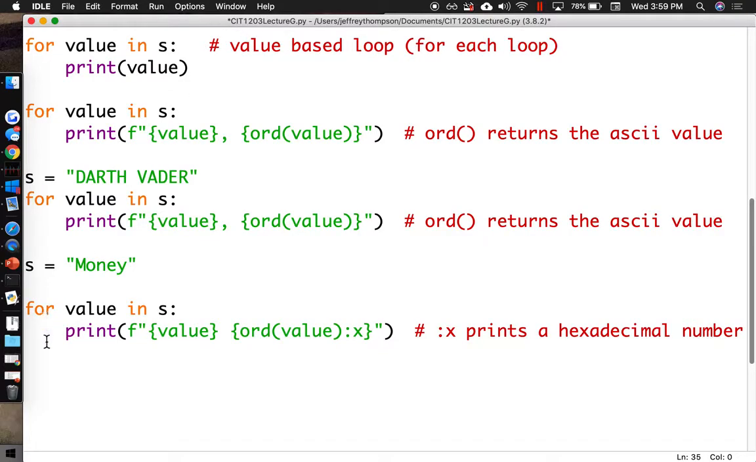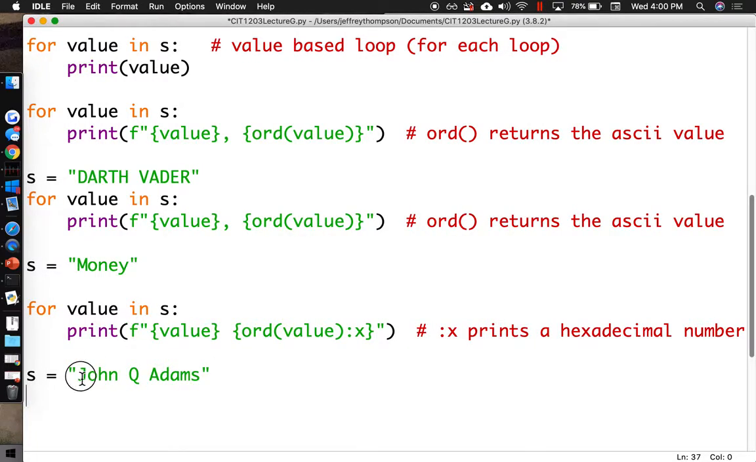So if I did this, S is equal to "John Q. Adams", and I just want the name John, I don't want anything else. So I'm going to say first is equal to, like first name, S subscript. What's the position of that one? 0. And how many are we going to go out? Well, we want 4 characters. So 0 plus 4 is 4.